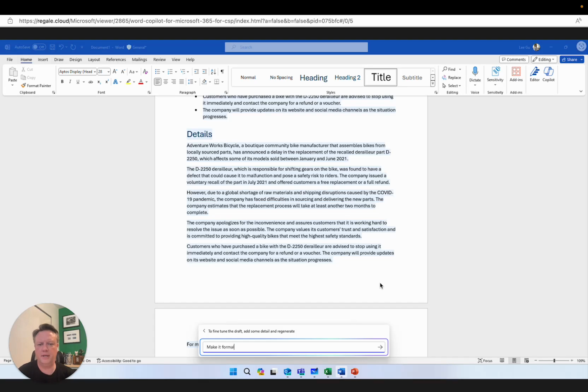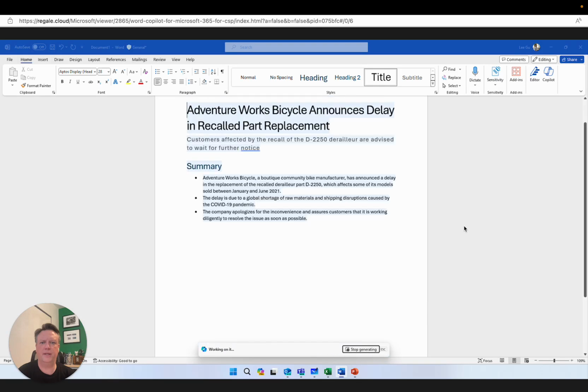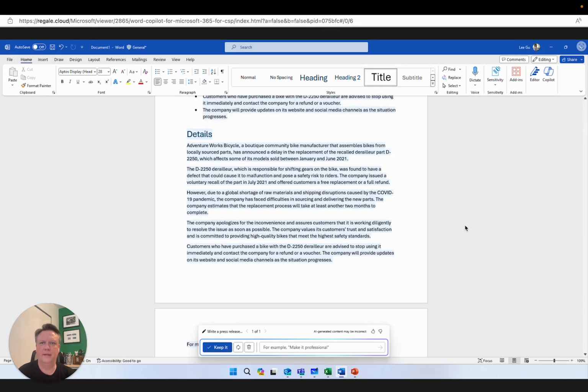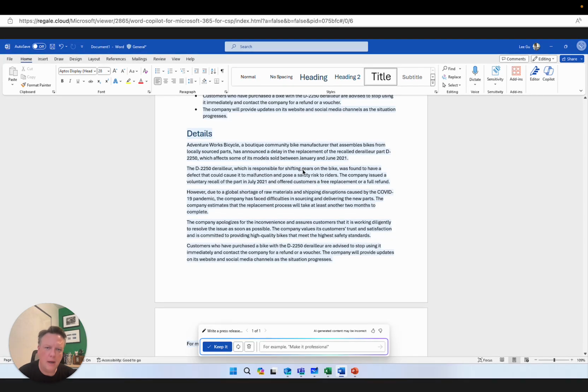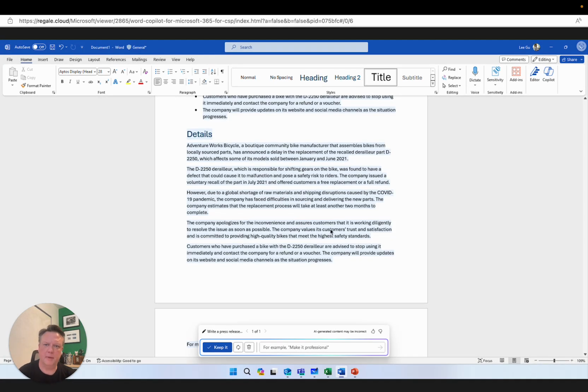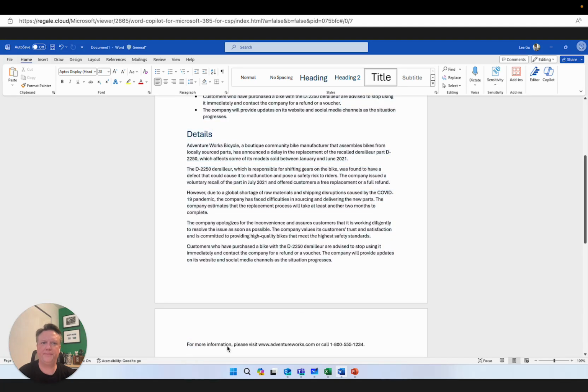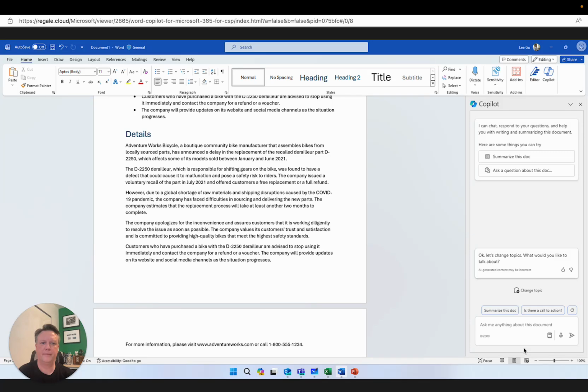I want this formal. Make it formal. Okay, I'm going to click go. So now it's going to rewrite that in a more formal way. Okay, I've reread this. I think I'm happy with this, so I'm just going to keep this. Okay, so now I have this document that I've created, and now I want to work a little bit more with it with Copilot. So let's open up Copilot by clicking the icon here.